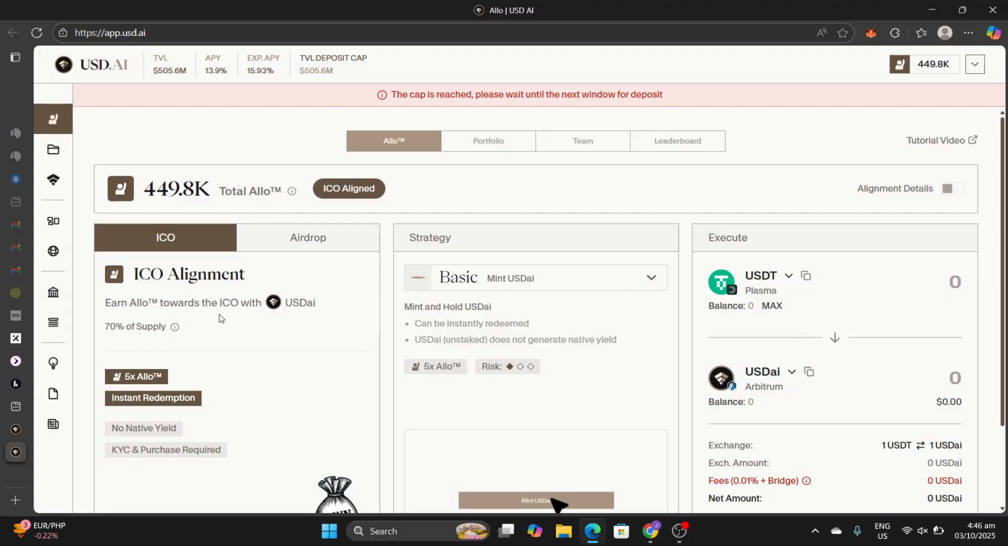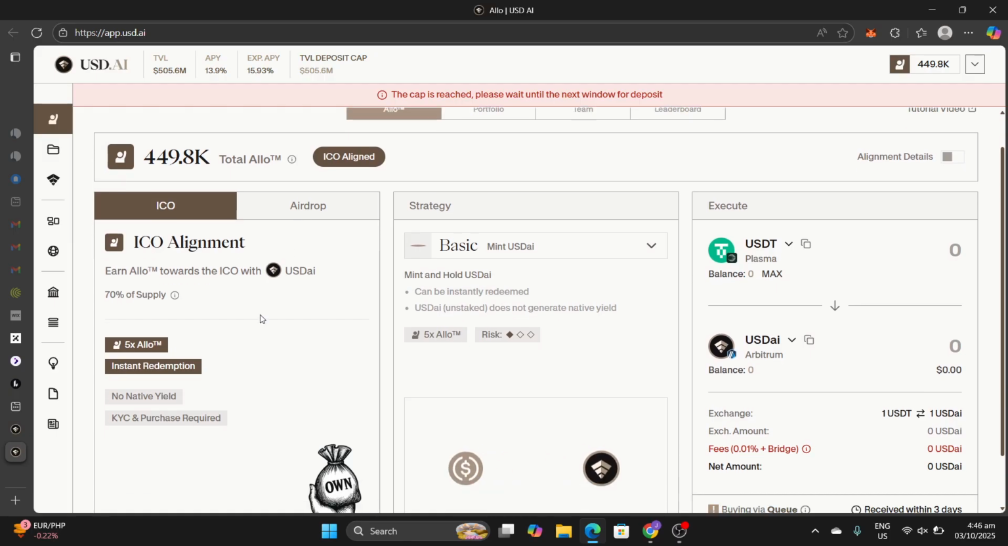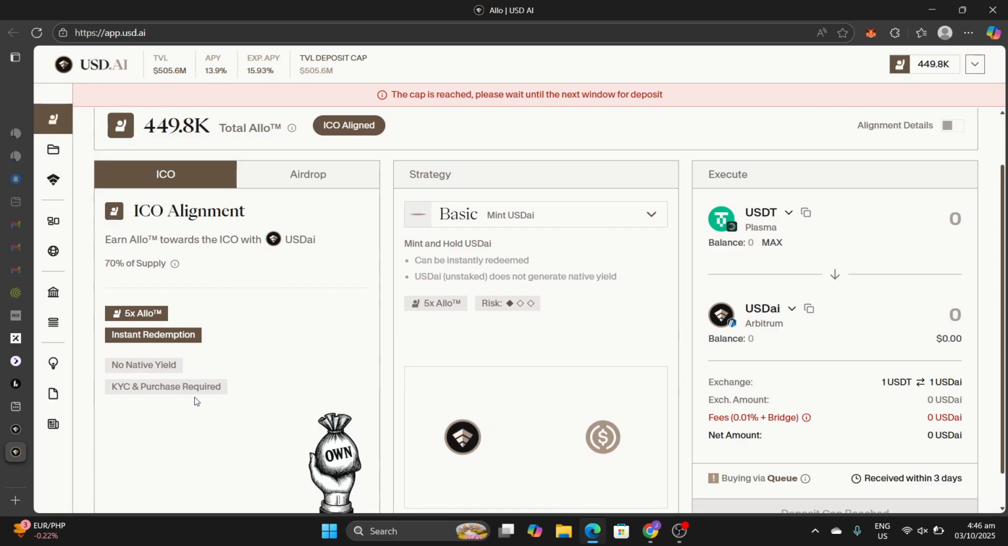more points, more allo points. I don't really know what this means, by the way. I assume that there is going to be an ICO event, and you see here it says KYC and purchase required. So I don't know if it's 70% of the supply that is going to the sale. It says 70% of the floating supply will be available to purchase via the ICO for those who end the campaign ICO aligned. Wow.